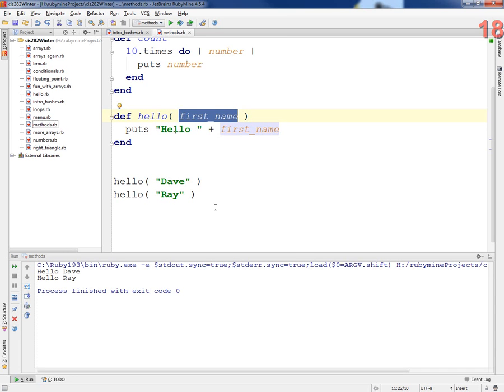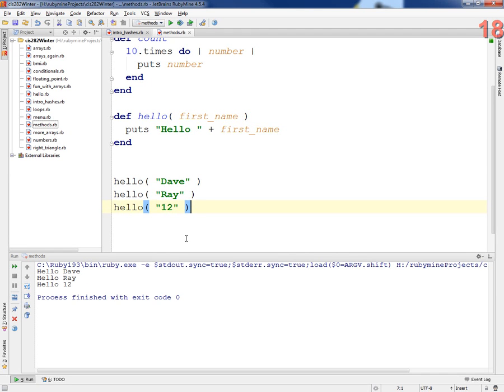All right, what happens if I do this? Or let's start with this. What happens if I do that? It'll say hello 12, all right? Because it's a string. How about if I do this?